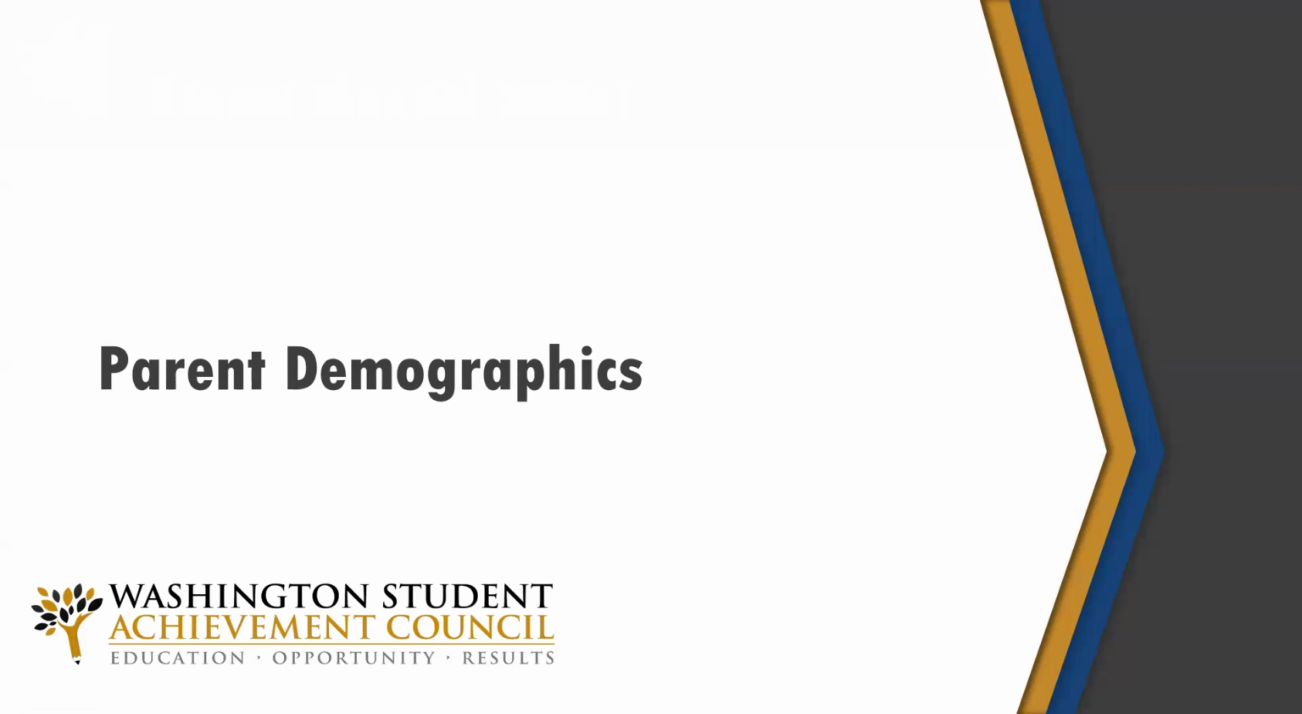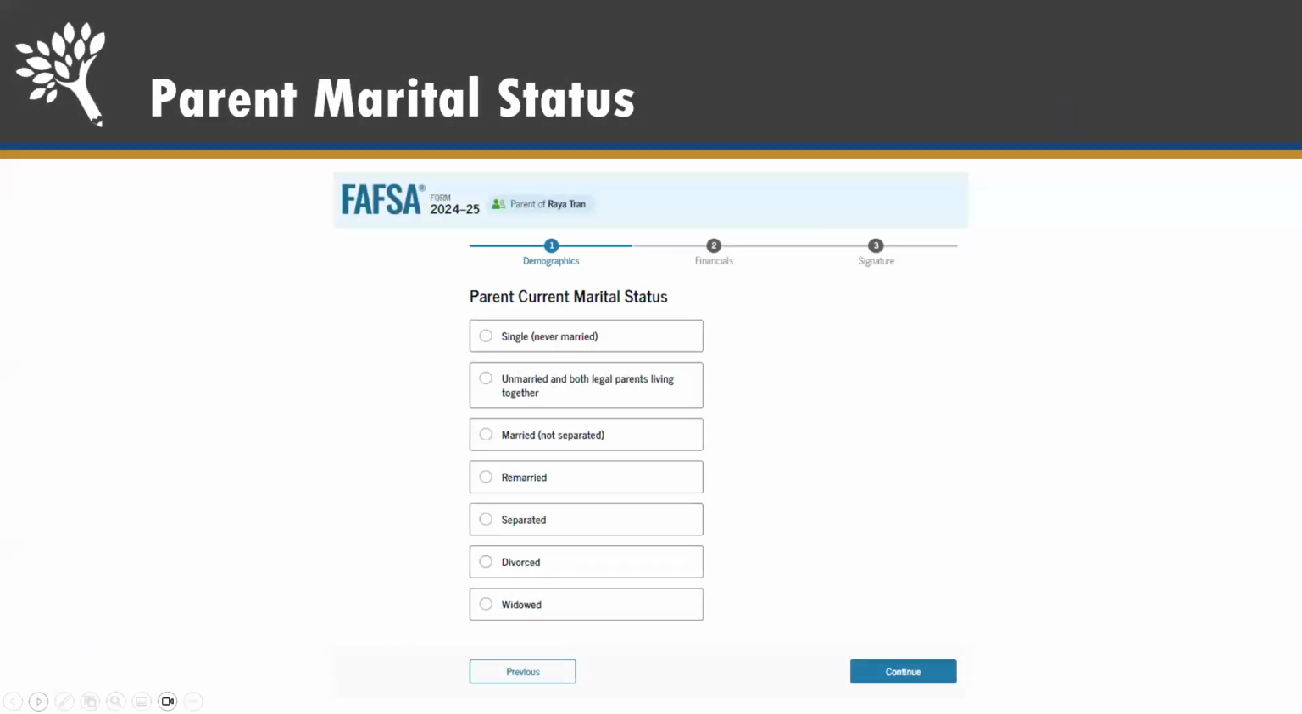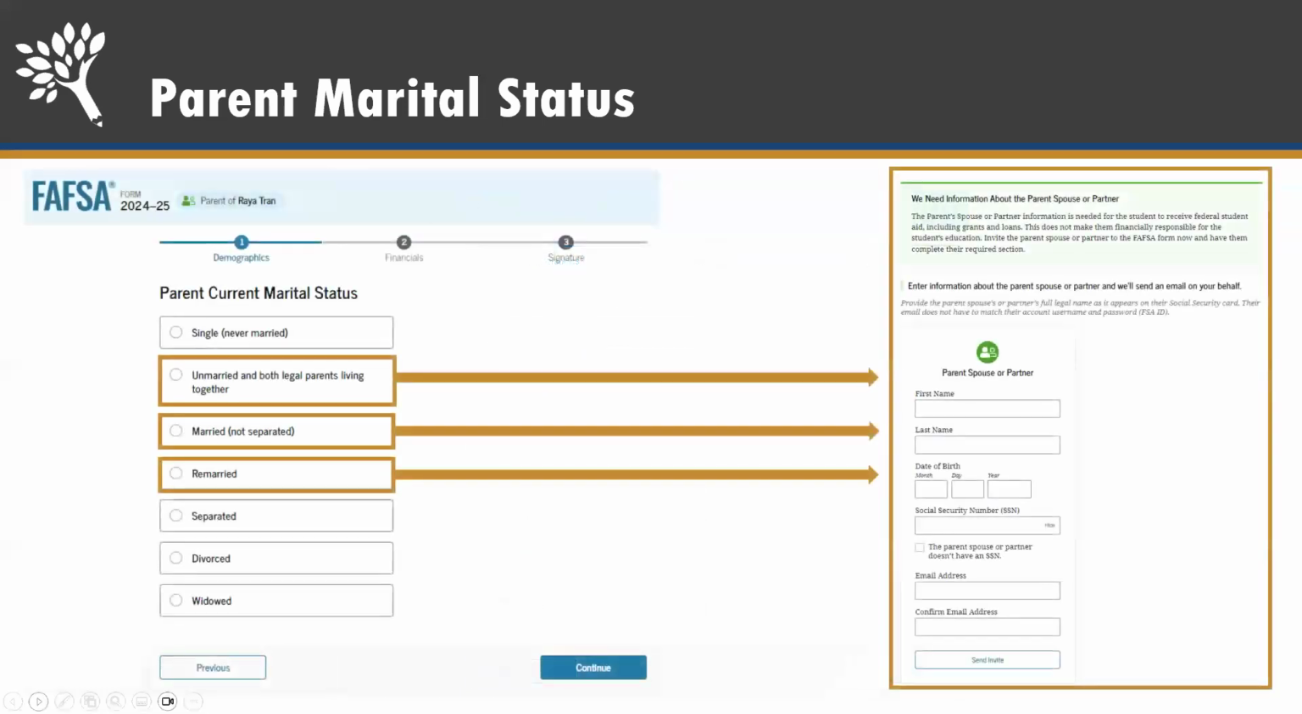So the next is parent demographics. It's going to ask you information about your marital status. Now, if you are unmarried and you're both legal parents all living together, or if you're married, not separated, or remarried, it's going to ask you for information about your spouse or partner. And so it'll go on to the next screen and it's going to ask for their name, birthday, and social security number, as well as an email address.